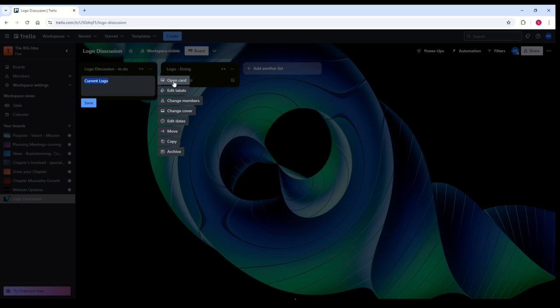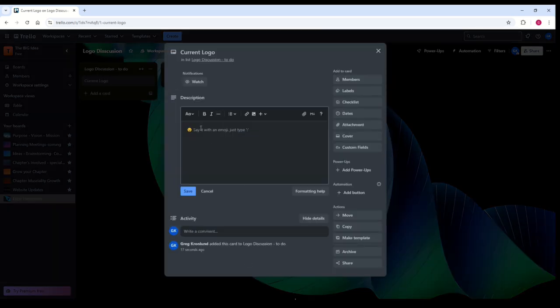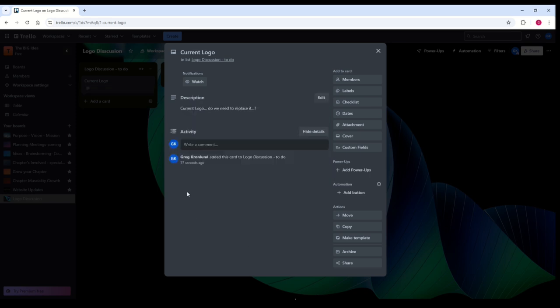So now we're going to open the card, and we're going to say, so that's the description of what we're doing. This is the current logo. Do we need to replace it? That's the question that we really are dealing with. Click Save, so that's there.